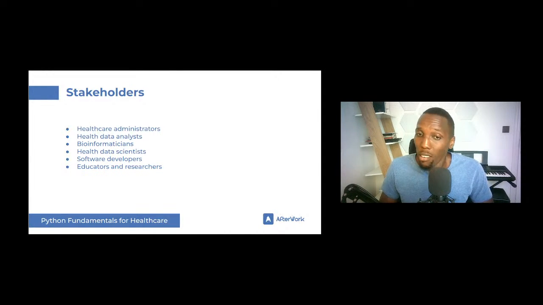So maybe a hospital manager, IT manager, could oversee the implementation of a Python-based solution, maybe for automating inventory management of medical supplies, or even for managing patient records, like an electronic health record system. Health data analysts would also come in context, especially when it comes to extracting insights from, say, healthcare data, for example, electronic health records, or clinical databases, or even just medical imaging data sets.